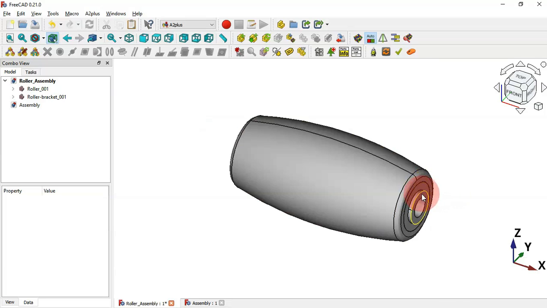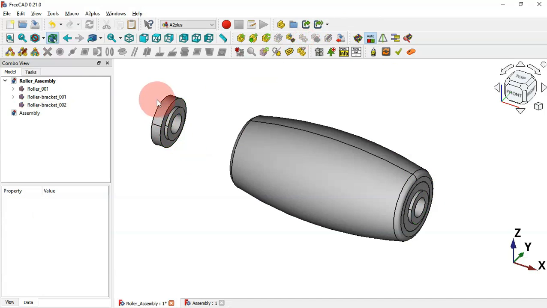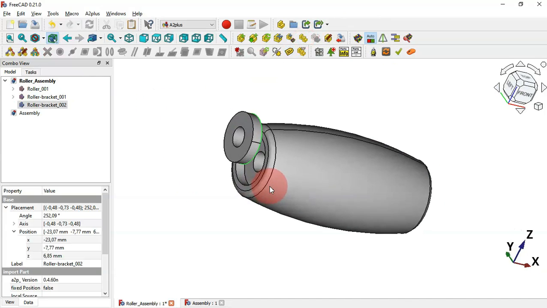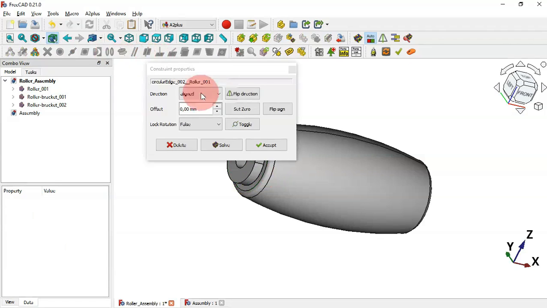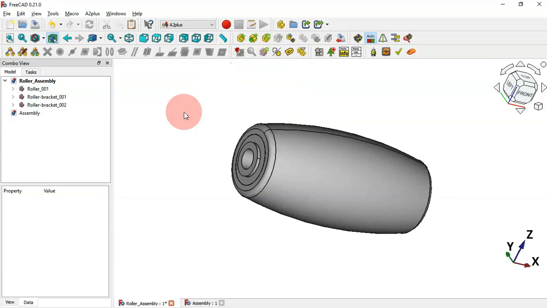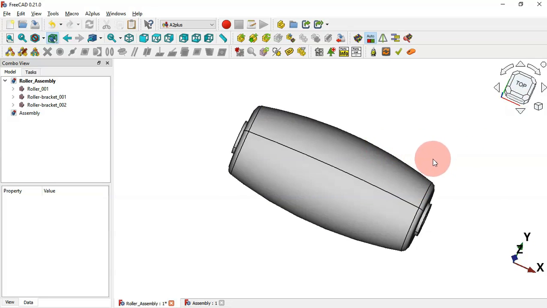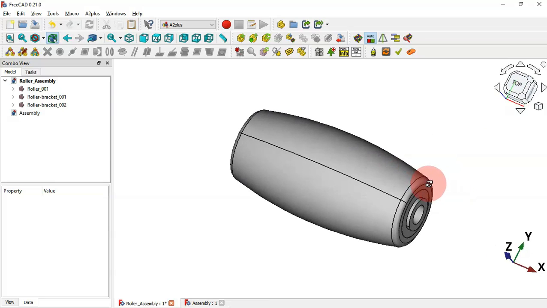Let's duplicate this part here. Select the part and click on this icon, place this here, select this edge and then this edge here and circular edge constraint. Let's click here, flip direction and accept. And next here, let's import the bolts and nut. The way to do that is to use the fasteners workbench. So now what we'll do is change to the fasteners workbench. Click here and select fasteners workbench.